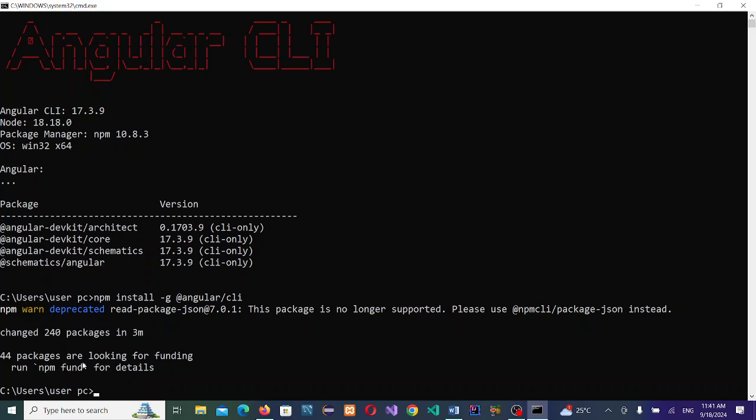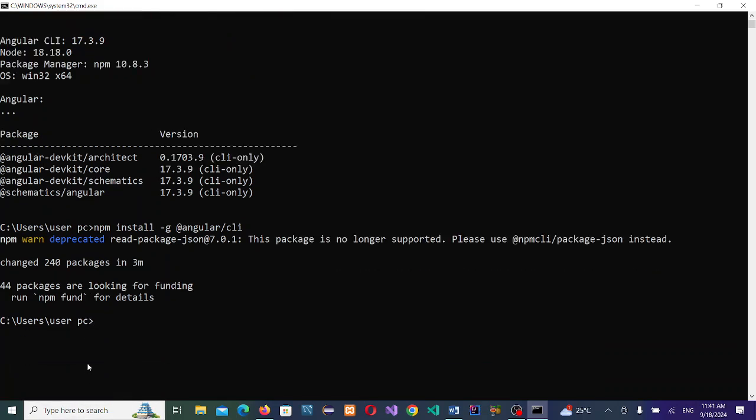And it says, okay, looking for funding for 44 packages. This is kind of a request for what? Donation. They are soliciting for donations because it's an open source project. Sometimes donations are solicited from users of the project.